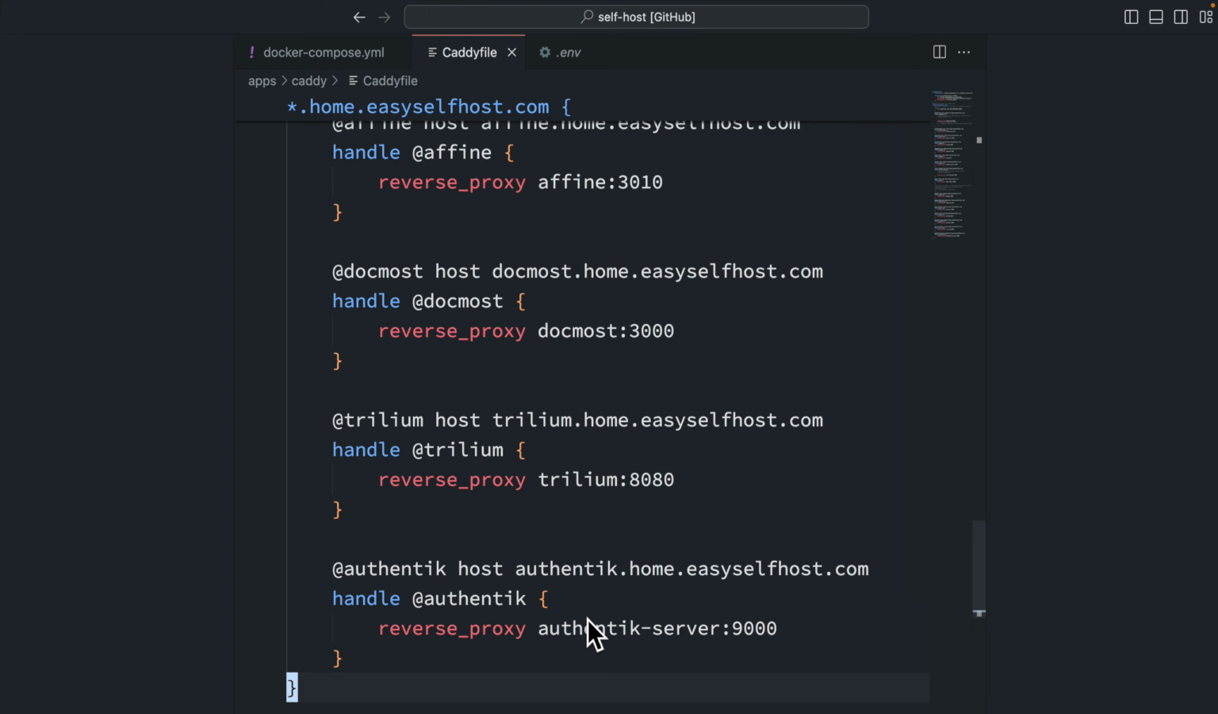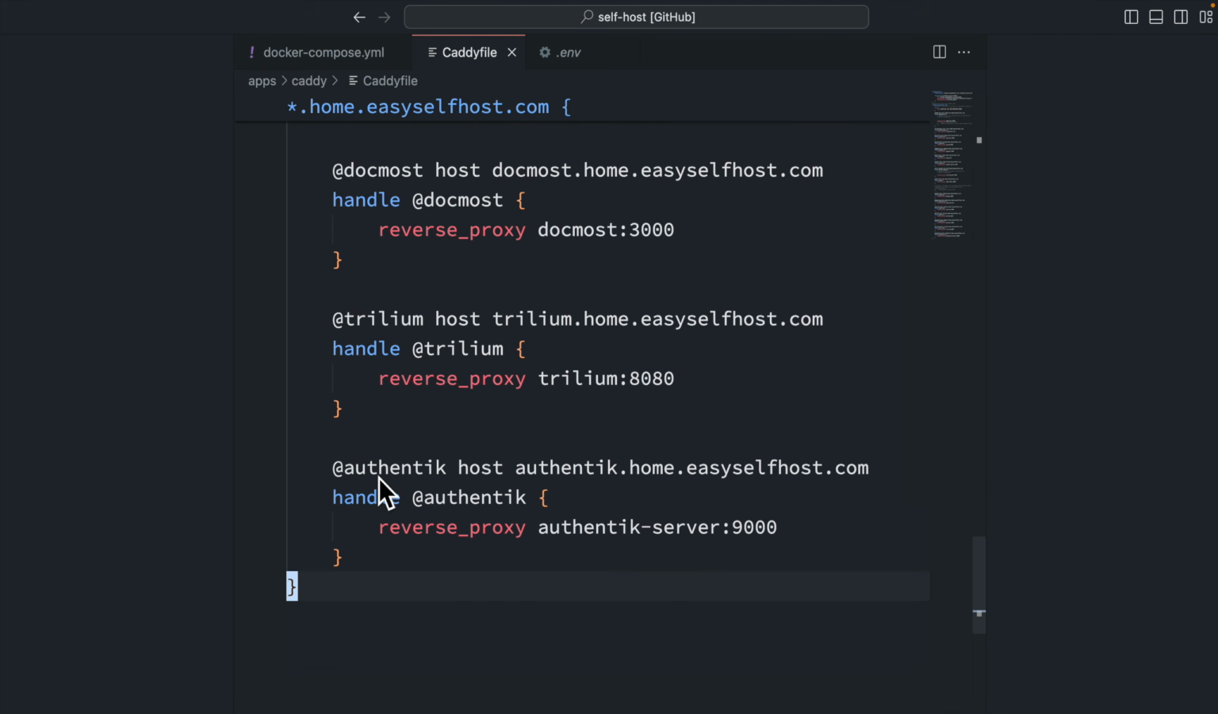We also need to update our proxy server configuration to assign a domain name for Authentik. I'm using Caddy, so I'll create a Caddy rule to proxy the domain authentik.home.easyselfhost.com to the Authentik server service at port 9000.